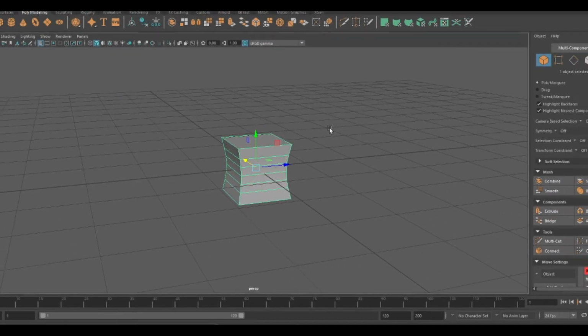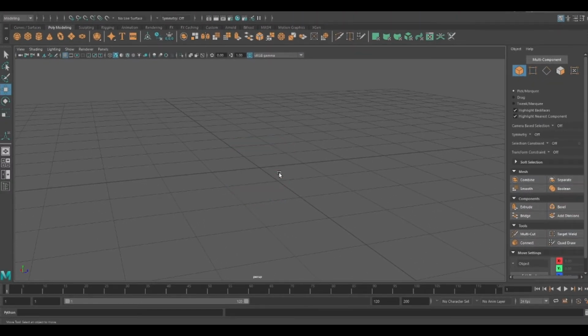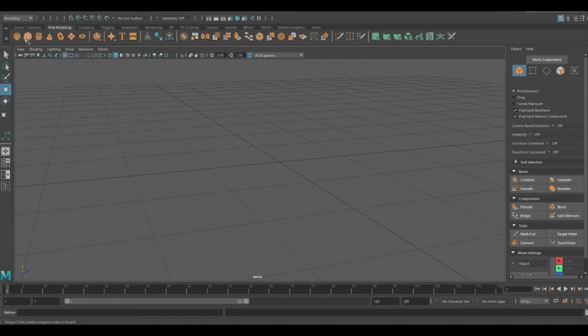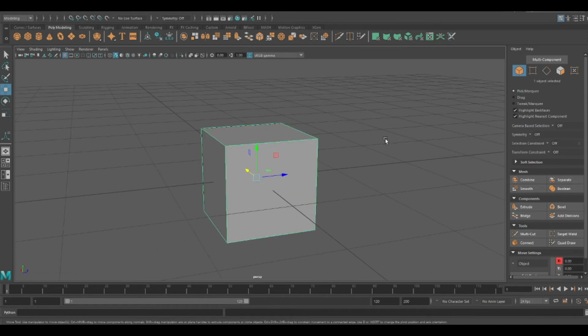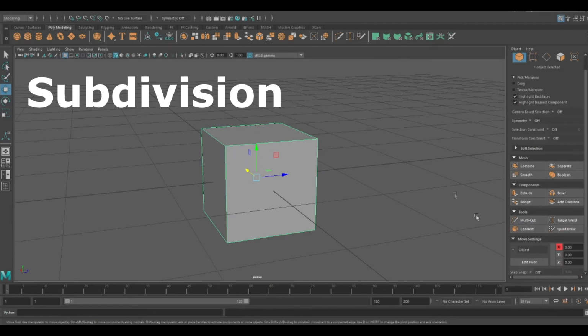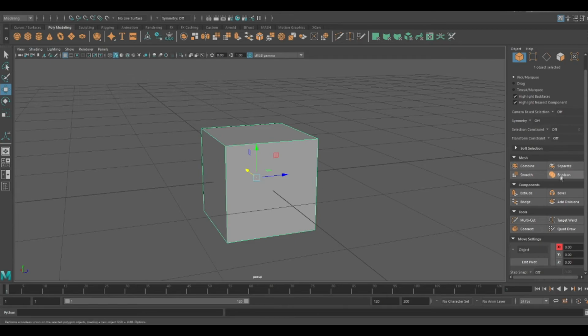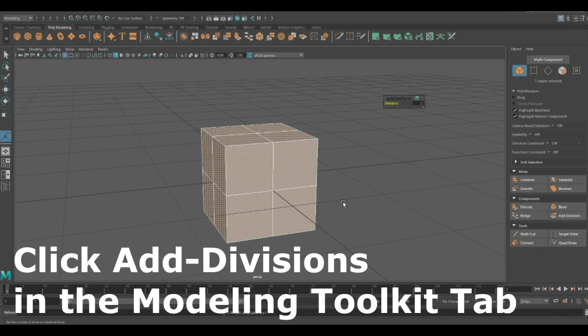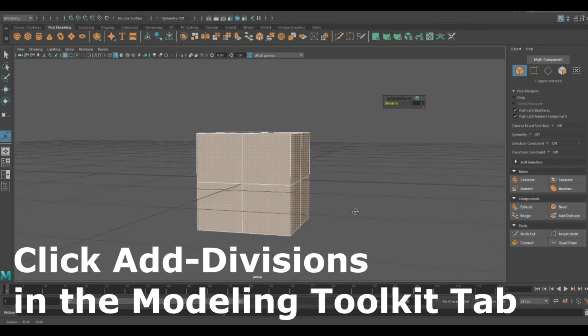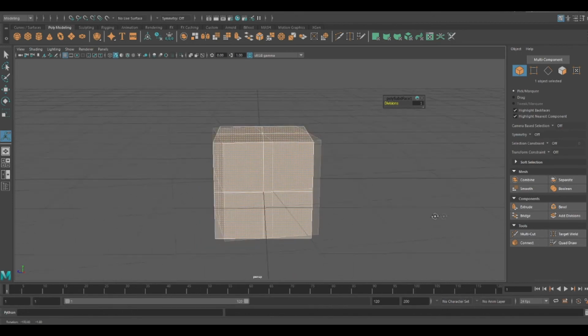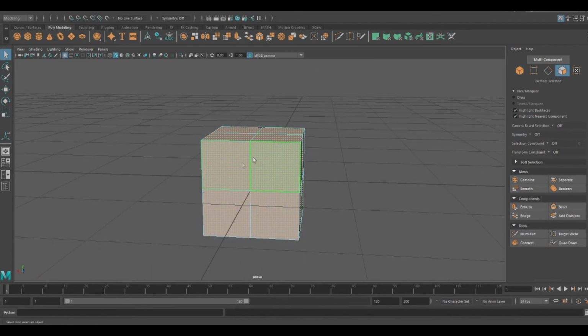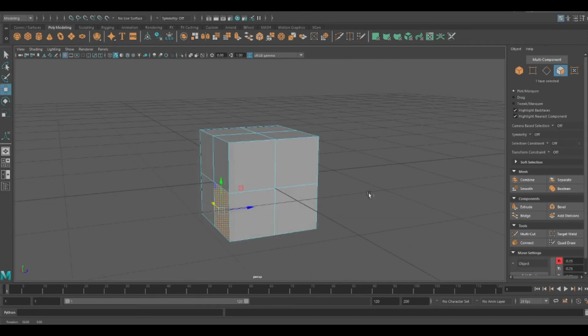Okay, so I'm going to go ahead and delete this cube and make a new one, because now I'm going to show you the final thing we're going to cover in this video today, which is subdivisions. So you're going to find that again right here on this Modeling Toolkit tab. Click on that and then come right down here to Add Divisions. Click that once, and now you're going to see that we have a cube that has been subdivided. So now on each face there's 4 faces instead of just 1.